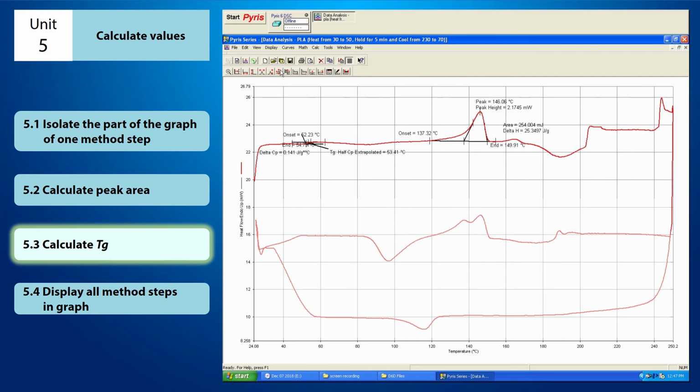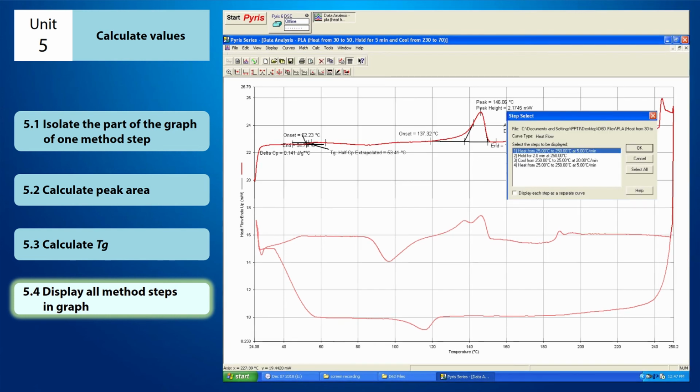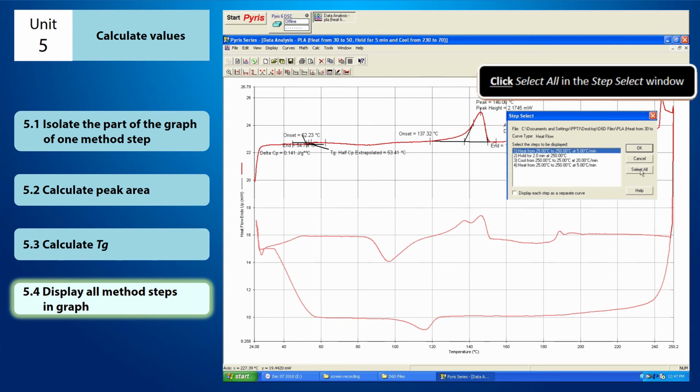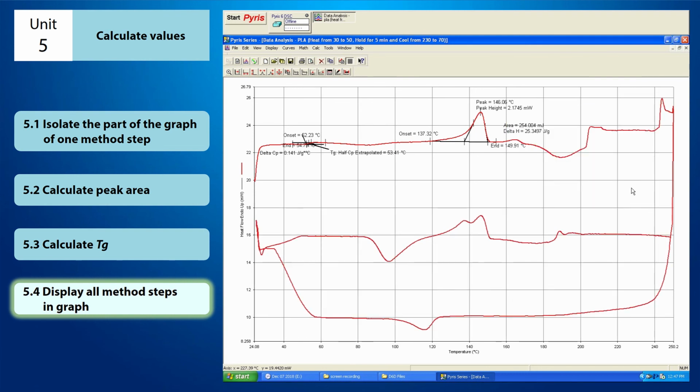the graph. If there is no more calculation to be made, you can display all the method steps in the graph again. To display all the method steps, you need to click Curves on the ribbon and select Heat Flow from the drop-down menu. From the Step Select window, click Select All and click OK. Now, all the method steps of the graph are displayed on the instrument viewer.